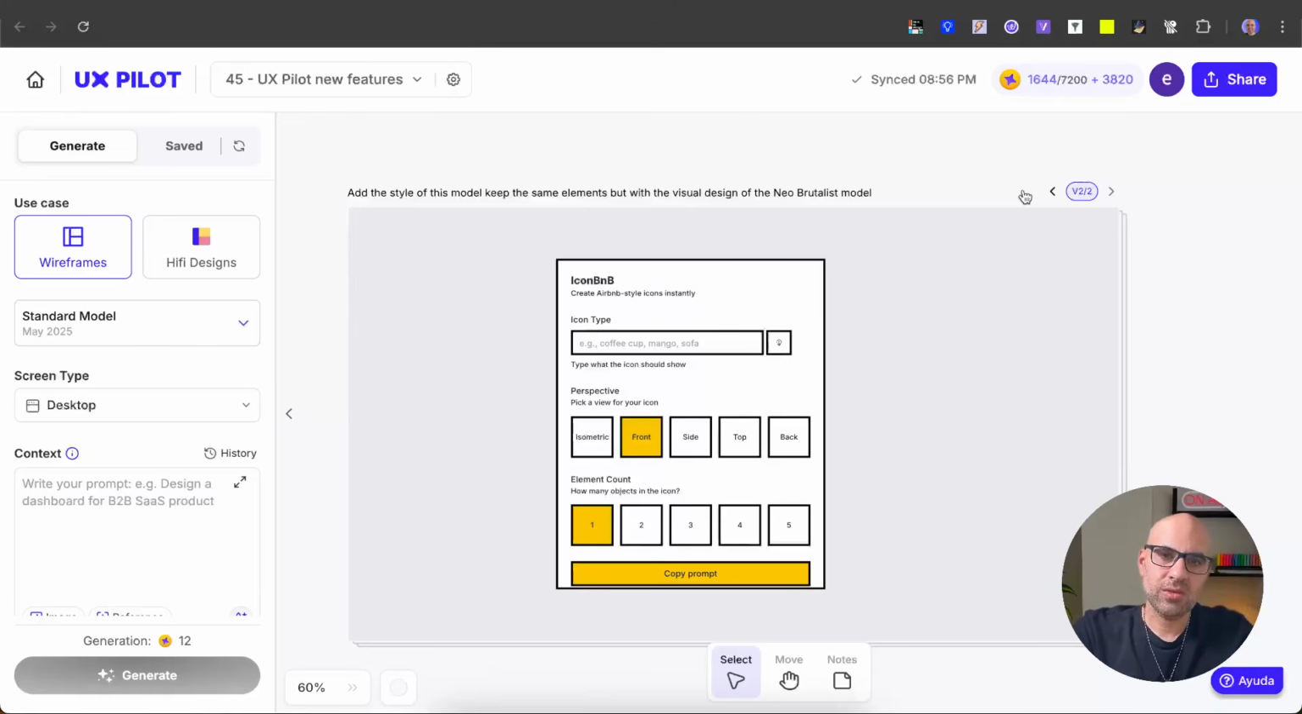The third feature we saw is how to take a design we created in Figma and export it to UX Pilot. And the last feature was the advanced edit feature, that now you can select a high fidelity design and make changes not only by prompt, but also by adding another design style from the selector.